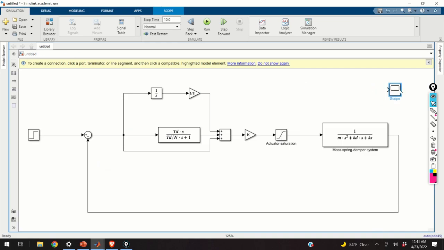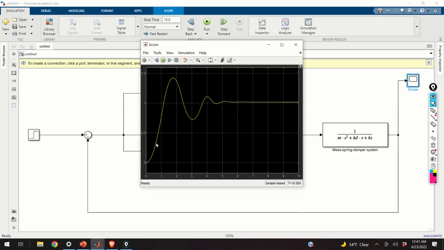So let's see what happens over here, right? I'm going to basically connect the scope to my output signal. So this is the output of my plant, and I will connect the scope to that part over here. And let us run the simulation again, and let's see what happens. I will double click on the scope. Aha, here it is. Here's my system response. We can clearly see an oscillatory behavior of the system.